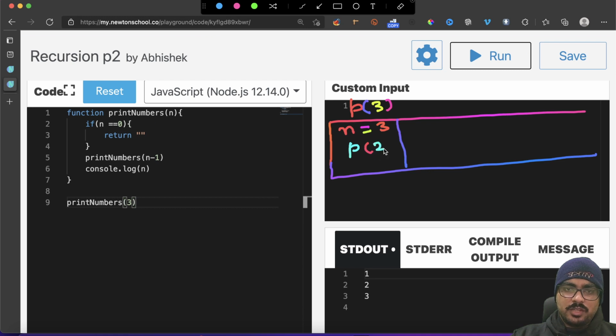So now I cannot proceed here because I don't know the value of P(2). Only if I know the value of P(2), then I can proceed ahead. So once I know, I'll proceed and go to line number 6, once I get the value of it. So step number 1, what I have to do? I have to calculate the value of P(2).